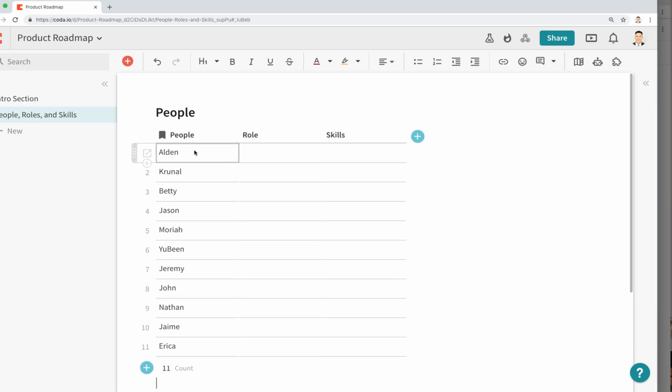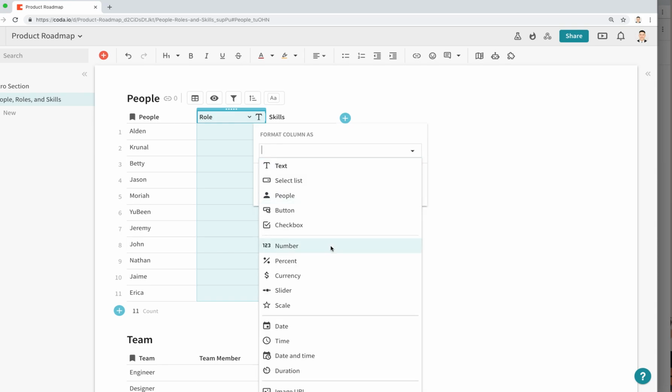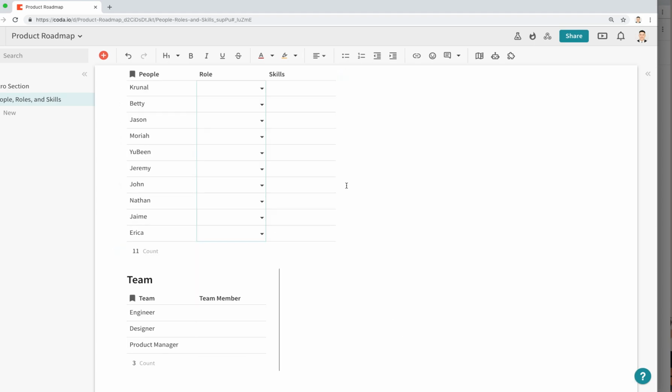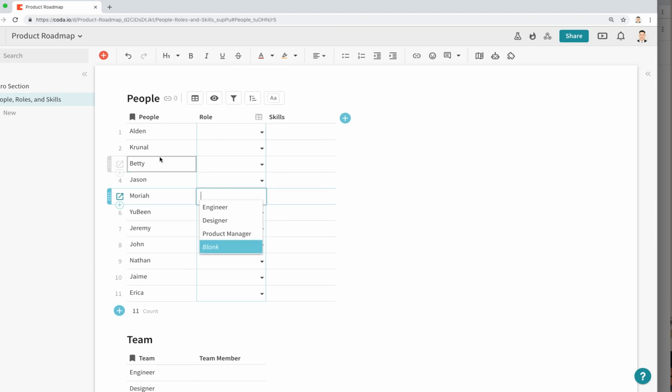Now we want to know who of all these people, what roles they have. So I'm going to do what we call a lookup to table. In the role column, I'm going to click on lookup from table, and I'm going to click on the team table here. Now you'll notice that when I select in the select list here, the three roles that appear are from this team column. So we can quickly select what all these different team members do. And again, I'm just going to copy and paste all my team members' roles from a different doc so we can quickly fill this out.